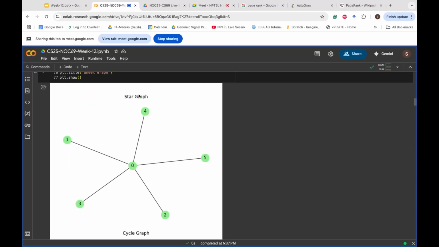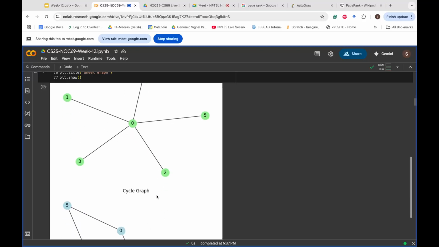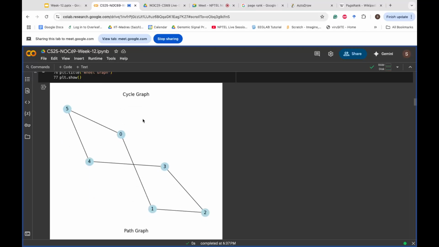Then we have a star graph in which you have a central node which is connected to all other nodes. Okay, then we have a cycle graph. Now you might be wondering where on earth the cycle is coming into picture over here. If you see, you can go from 0 to 5, 4, 3 to 1 and back to 0. This is the undirected graph. It can be directed graph as well.